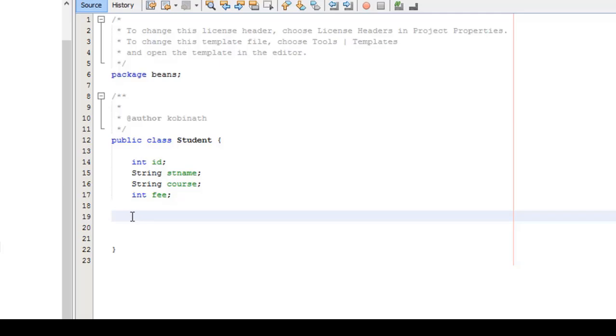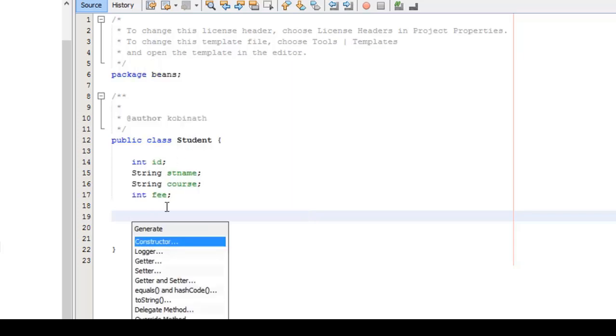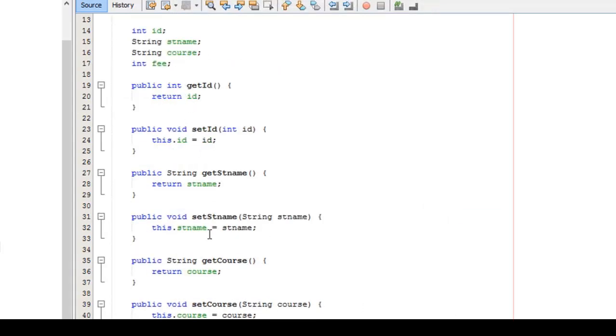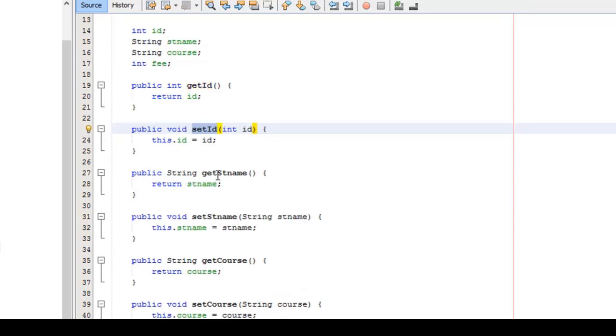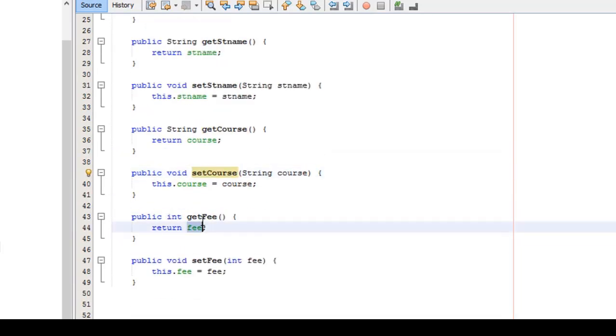How to generate them: right click, insert, select the option insert code. If you select this one, select the properties, getter and setter. Here you have to check all of them, then click generate. It is generated automatically like this: getId, setId, getStName, setStName, getCourse, setCourse, getFee, setFee. All the fields should be there.